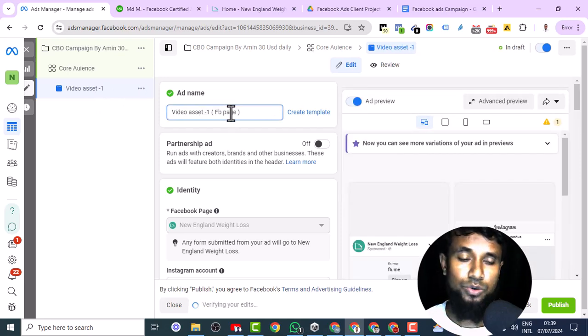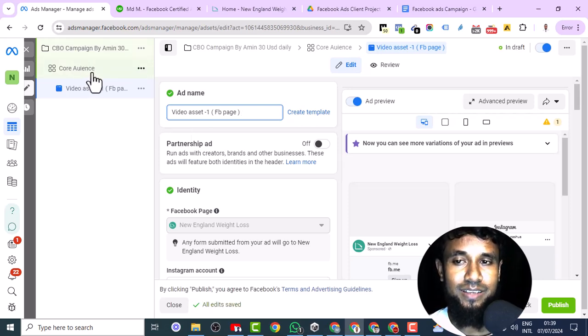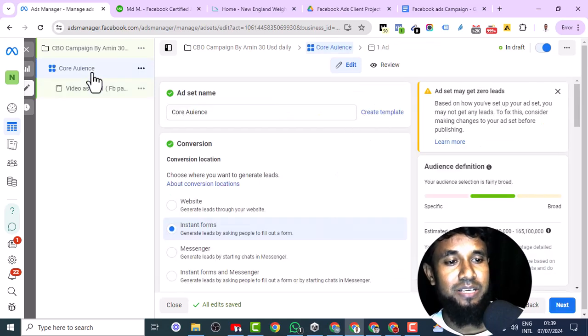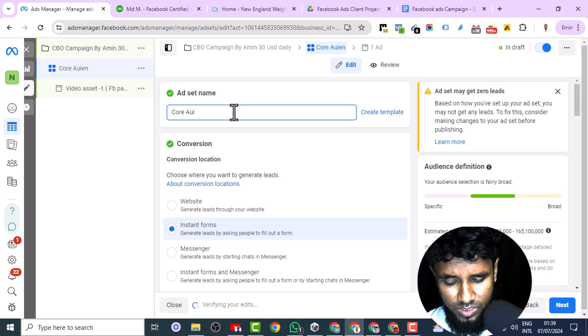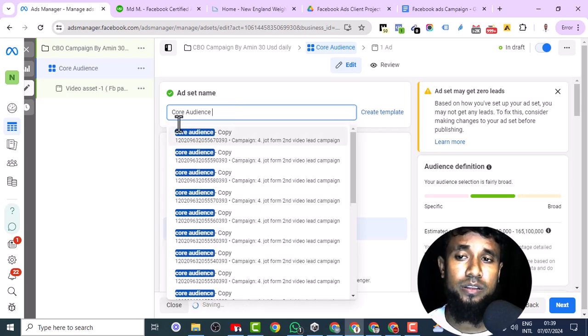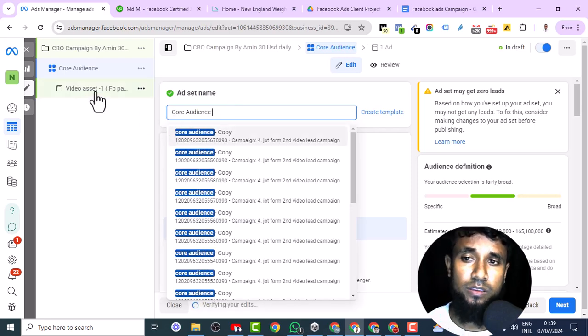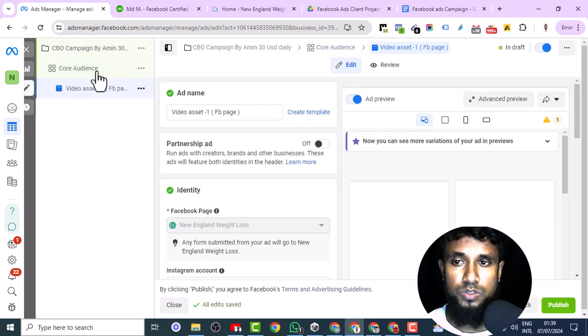In these 3 parts, you can write your own 3 steps so you can understand very carefully, because when you run a lot of campaigns, you will not be able to identify them. So you have to write the name very properly. Then video asset. Now I'm going to the setup option.